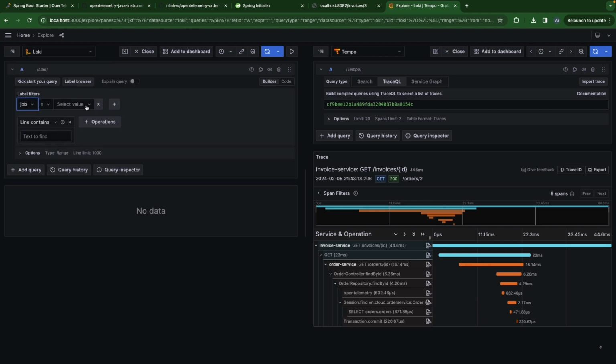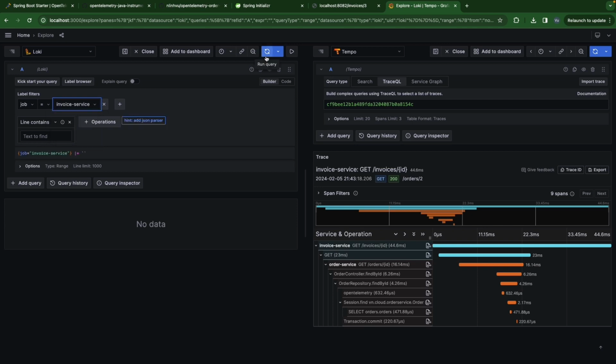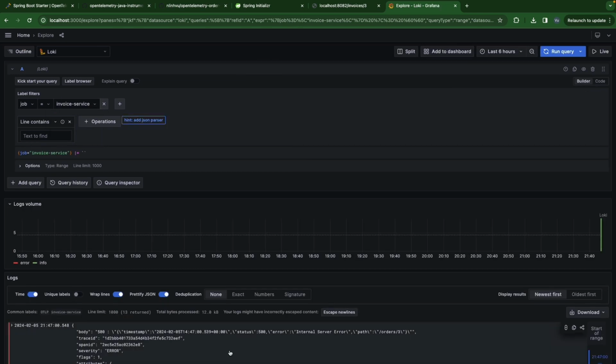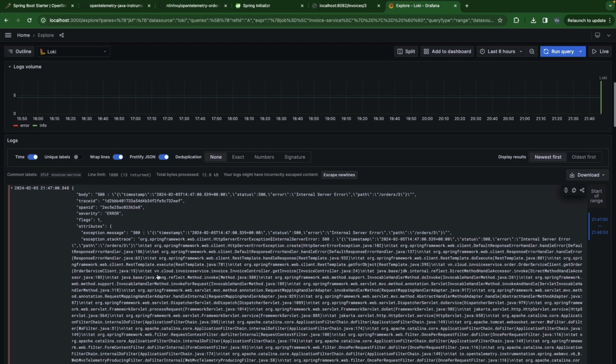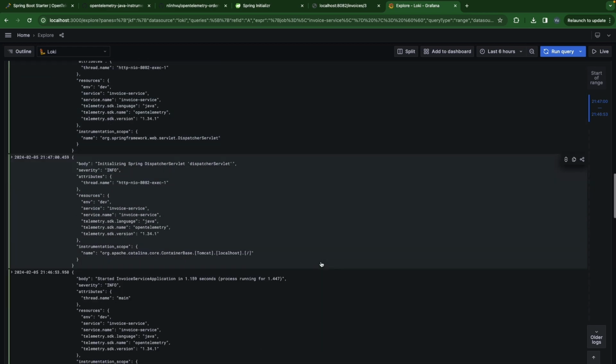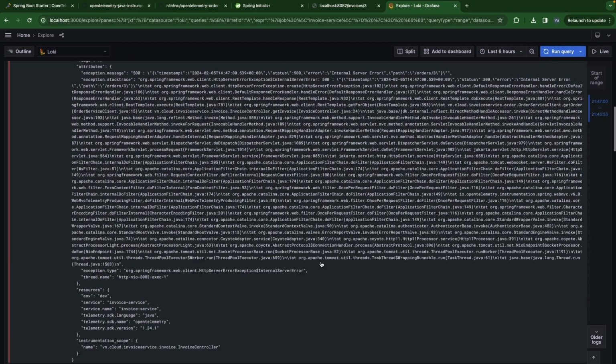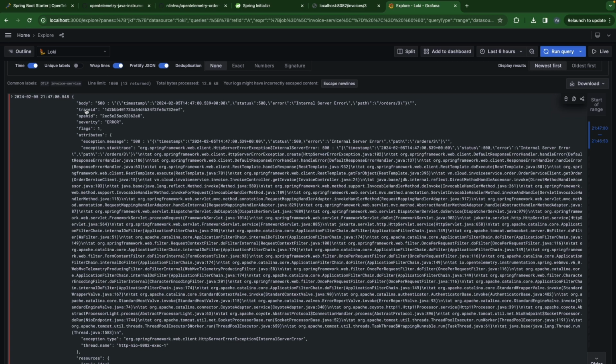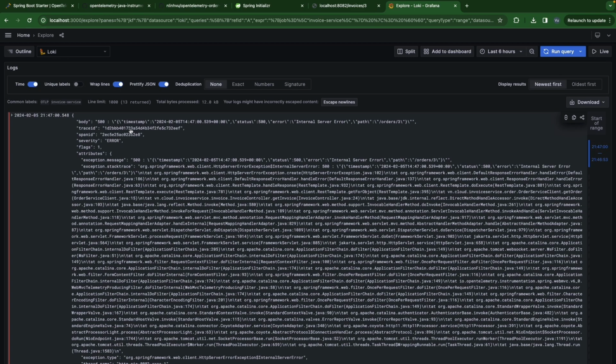Okay, here we see we have the invoice logs, right? Close this. So invoice logs, internal server error. When we call order service to get order number 3, we get the internal server error in the log, and the other log here. We also see the trace ID and the span ID of our log.